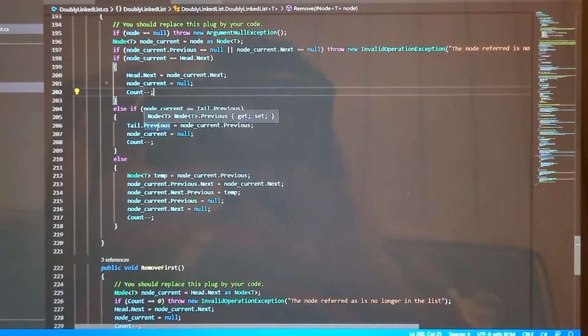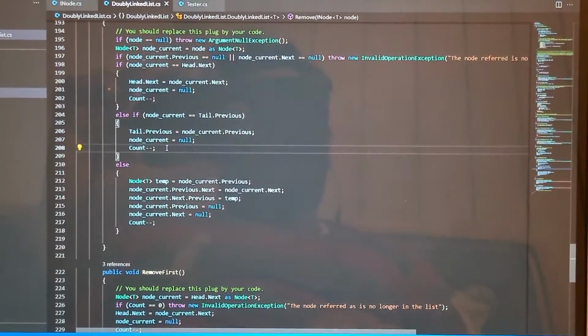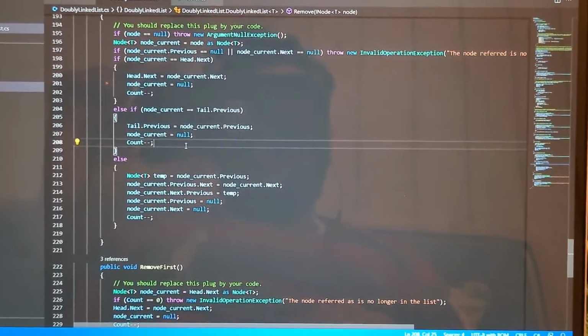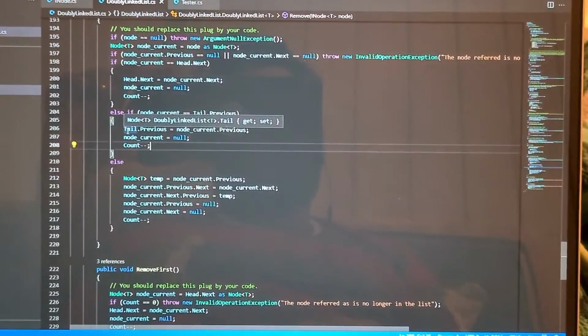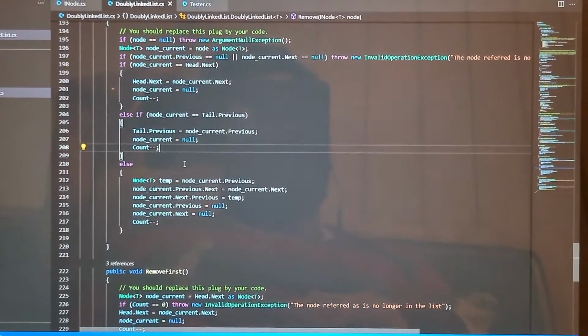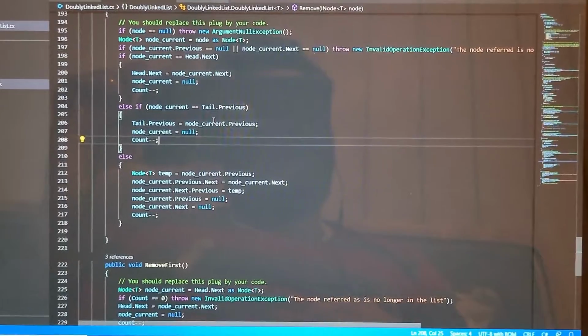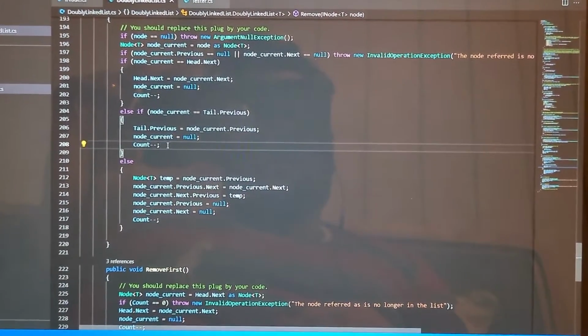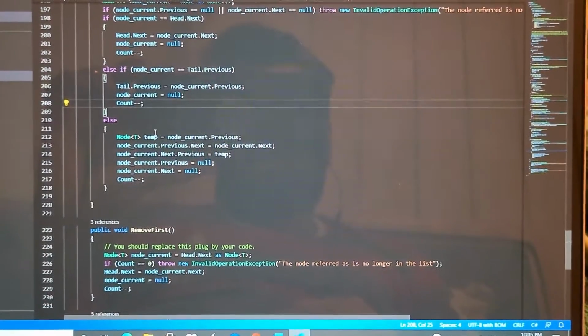Else we will check if it is a tail, like the value to be removed is the tail. So we will just make the tail the value before the value to be removed, that is node current dot previous, and then again node current is null and counter will be decremented.